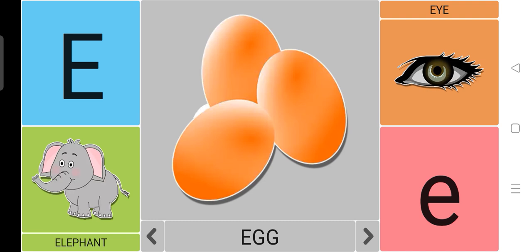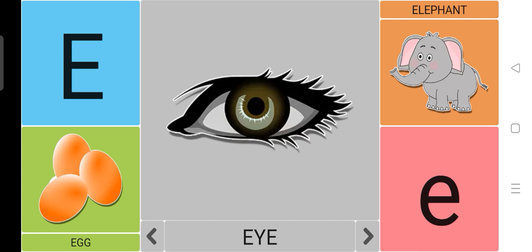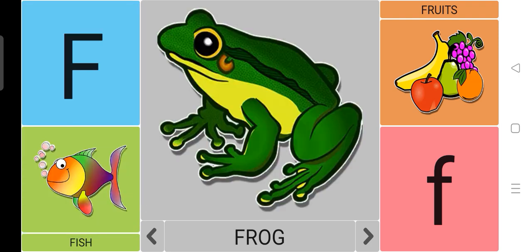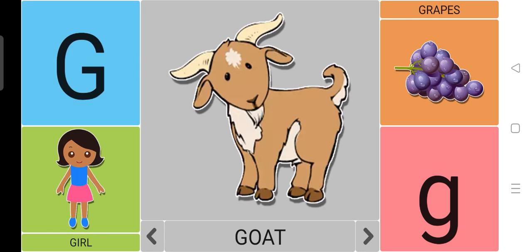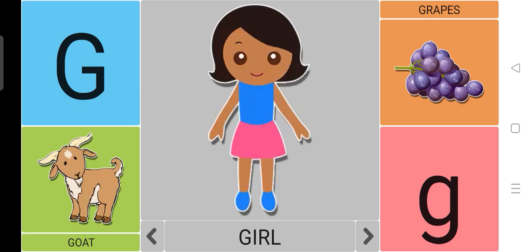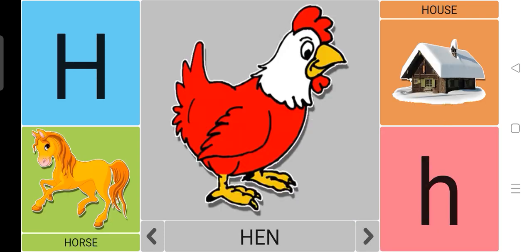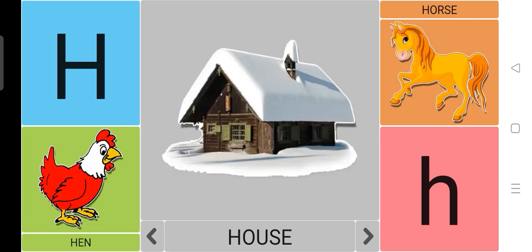E is for egg. E is for elephant. E is for eye. F is for fish. F is for frog. F is for fruits. G is for goat. G is for girl. G is for grapes. H is for hen. H is for horse. H is for house.